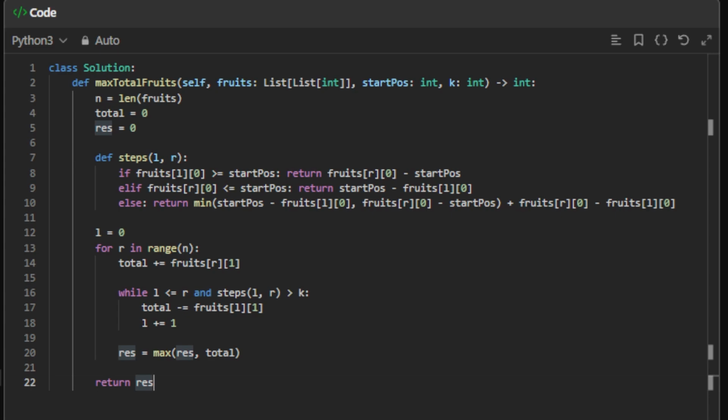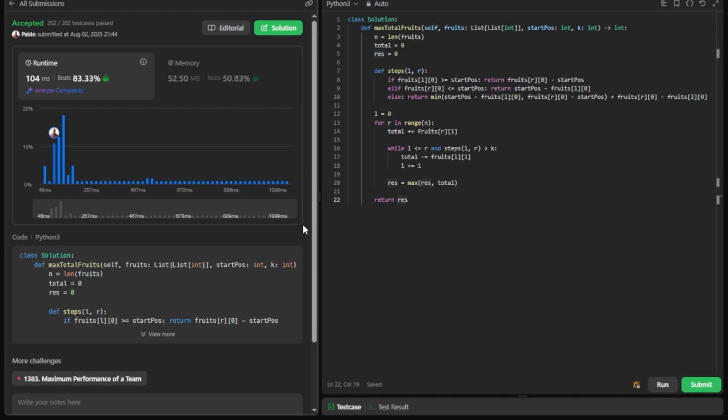So this is it for the code. Now let's submit this and see if it works. As you can see, this works and it's very efficient. If you didn't get the idea, I recommend you to watch this video again from the start, especially the visual part. And I think if you can solve this visually, then this code is easier.